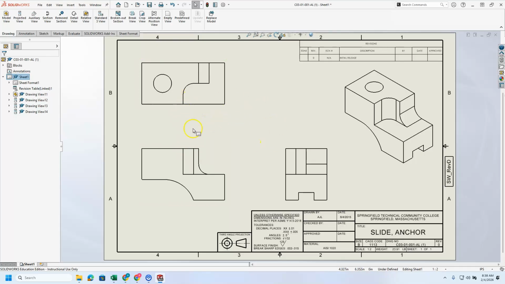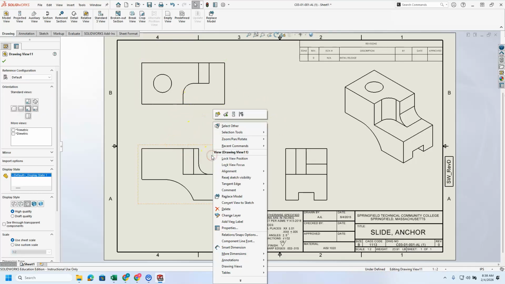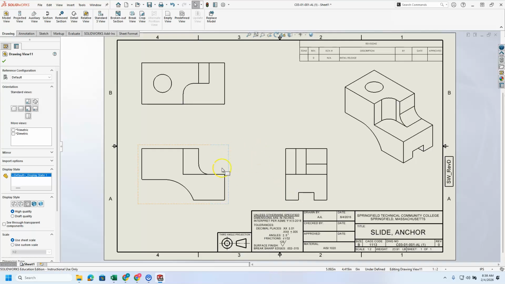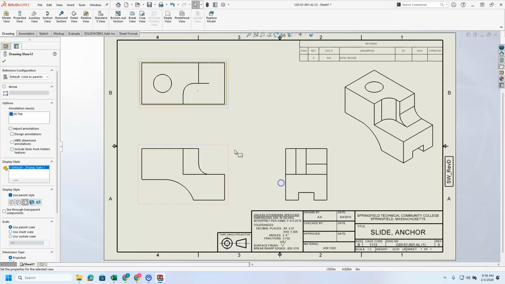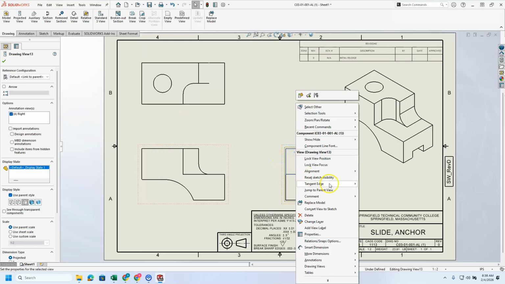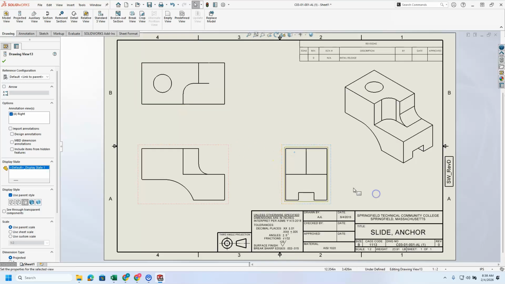To turn tangent edges off, you right-click on a view and go to Tangent Edge, Removed. And the tangent edge option has to be done per view. So again, right-click, tangent edge, removed, right-click, tangent edge, removed.